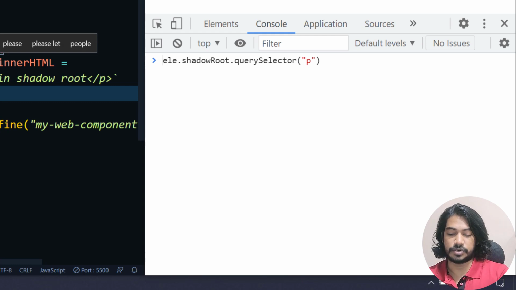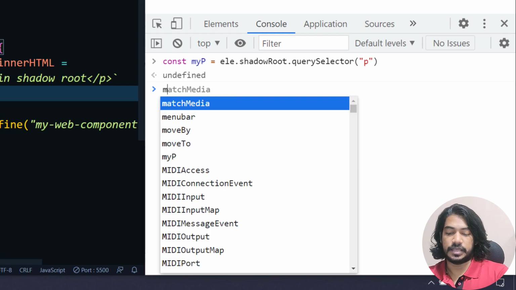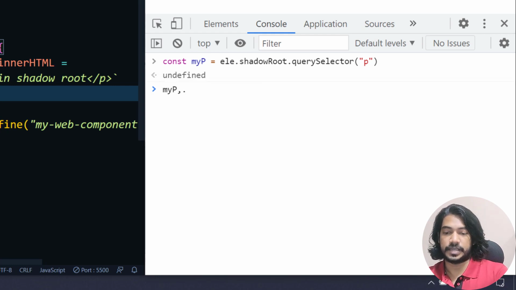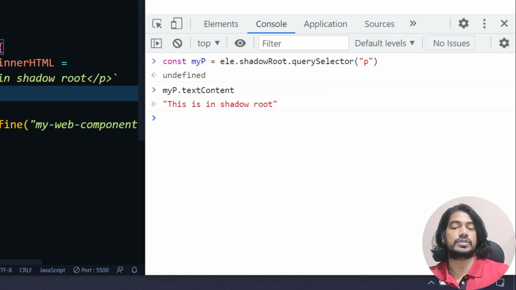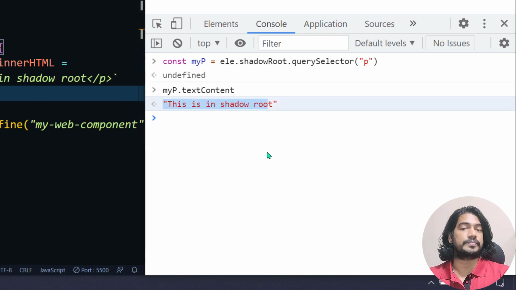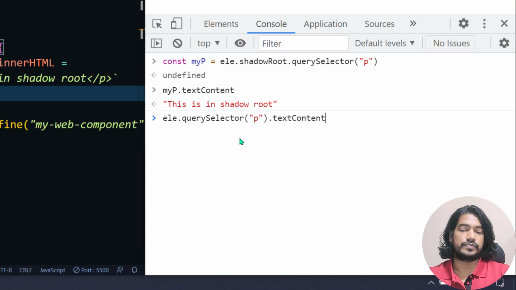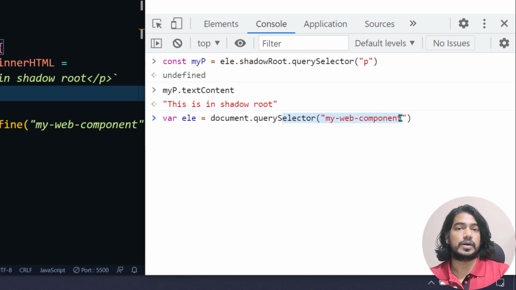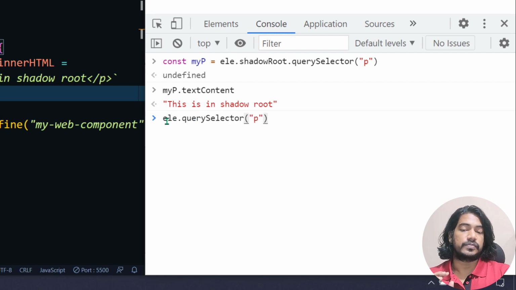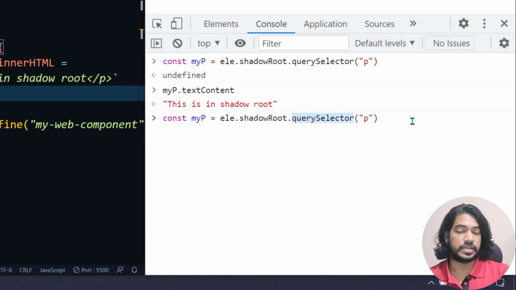Let's store that here. I'm going to say const myP, and then if I want to take the text, I can say dot textContent, that is going to give me the text present within the paragraph tag. So this is how we have to query, or take the element. Very simple. First, we have to find the unique web component, the custom element, and from that we cannot directly query the selector. We have to go to the shadow root, then do the query selector. That's it. Then whatever you want to do, of course you can do.